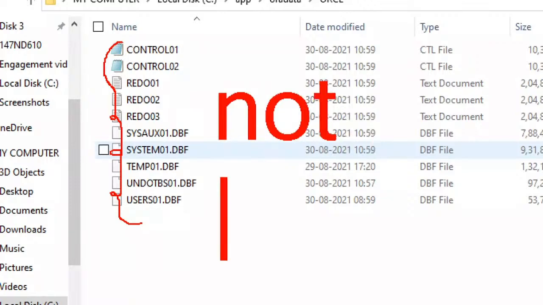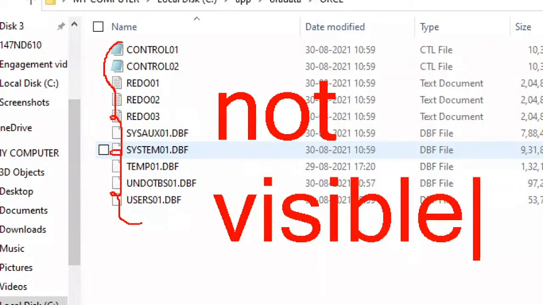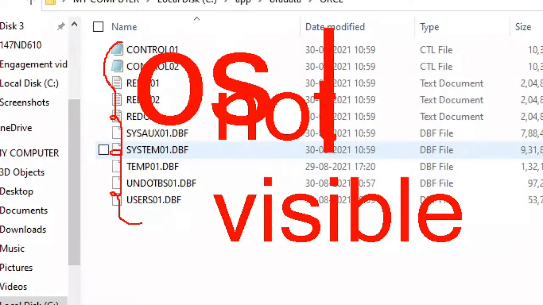This is not visible. That's why a structure which is not visible in the operating system, OS, is called a logical structure. Very, very important. Tables are not visible in the C drive, D drive, like that. Views are not visible in the C drive, D drive, E drive. Indexes, functions, procedures are not visible. That is visible in a database, I agree, but unfortunately that is not visible in the operating system.